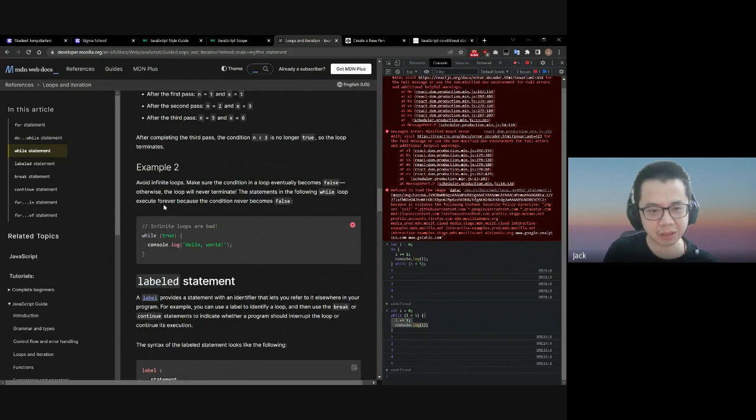Here also there is a warning. If we are writing a while loop, we have to be very careful, because if we are careless, we will write an infinite loop, which always continues to proceed. So for example here, the statement console dot log hello world will continue running and not stop.